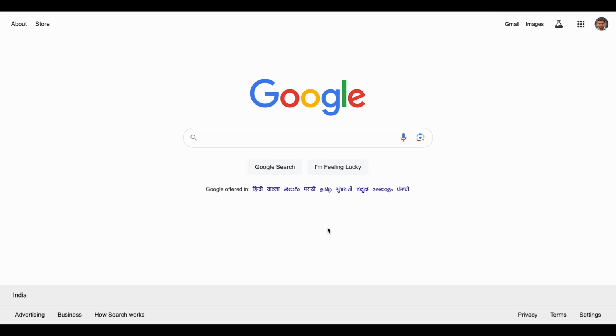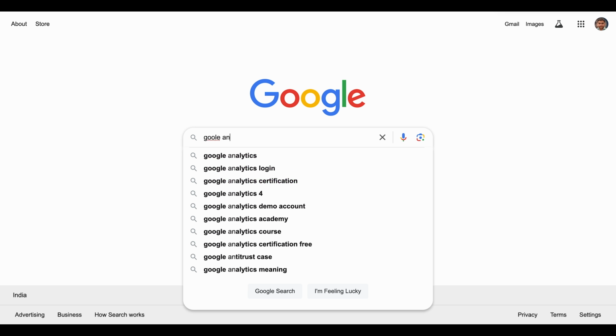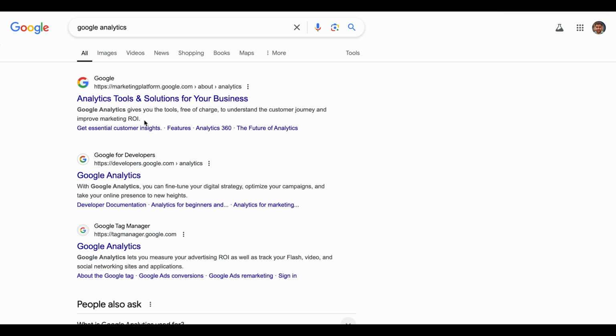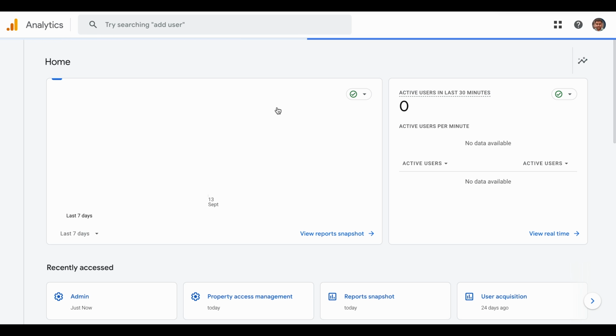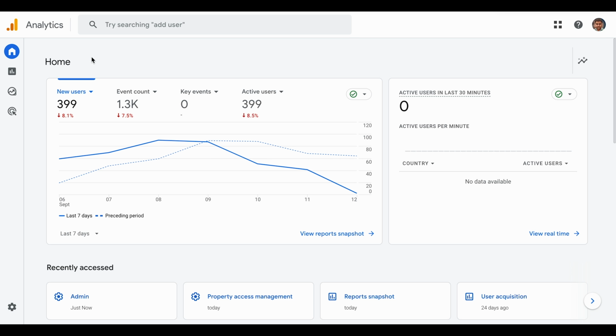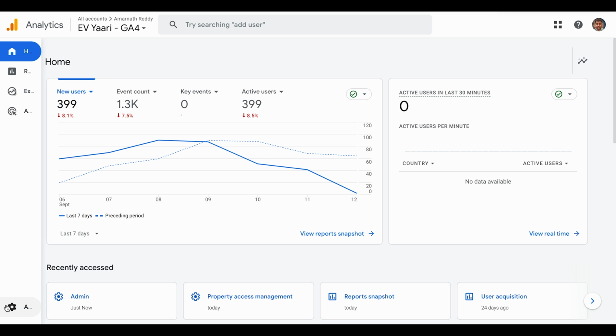In this video, let's look at how to give access to Google Analytics 4. So let's type Google Analytics. And next, we go to the Google Analytics platform and sign into Analytics. Once you log into the Analytics platform, you will see this gear icon at the bottom, Admin.